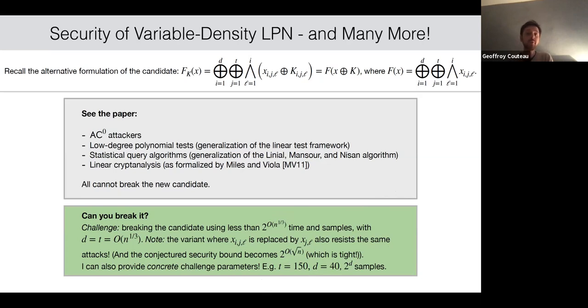So yeah, I will also be very happy if someone found a concrete attack, say in time less than 2 to the 80 steps, when you instantiate the candidate with t equal to 150 and d equal to 40. So this is for me a very interesting open area of research, trying to find attacks that could possibly break this variable density LPN assumption.